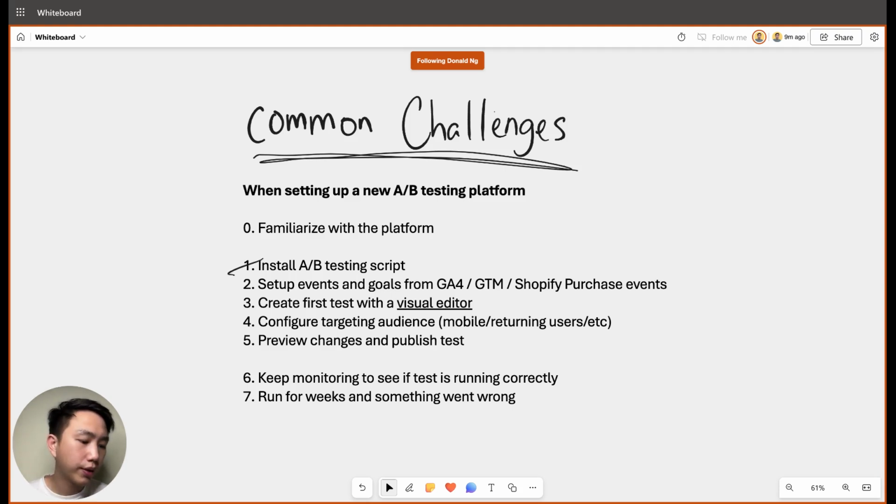After that, you would need to set up the events and goals, such as the events you have already set up on GA4 or GTM that you want to sync automatically. Hopefully the platform provides you the option to sync all your GTM events, or your Shopify purchases, add to cart button clicks, and all those kinds of events. Hopefully there's a very easy way for you to sync those to your platform.